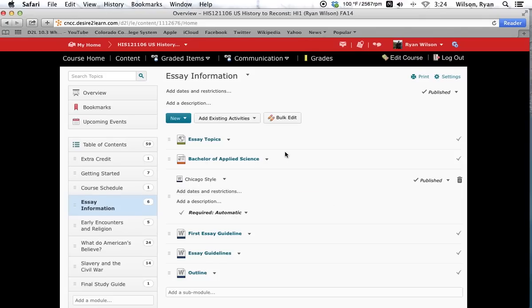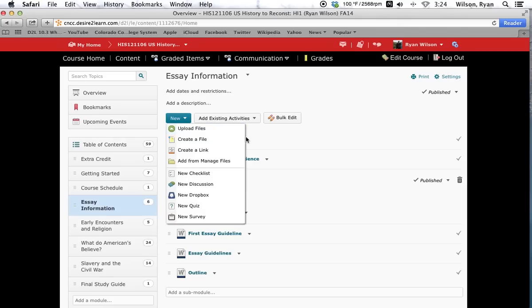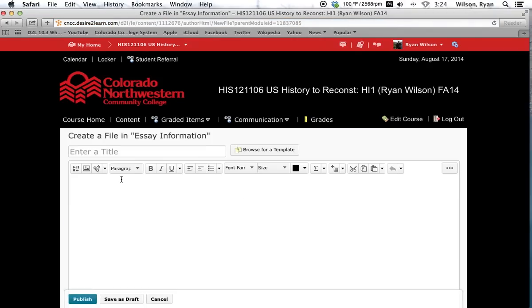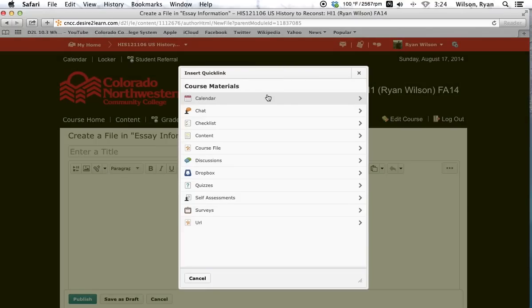Another great feature of the new version is that when you're creating a file, you have all of the same tools at the top of the area. Now, you can also easily edit and insert a quick link to any of the different parts of D2L. So let's say you have a survey or a quiz, Dropbox, discussion. You can embed these within the content area.